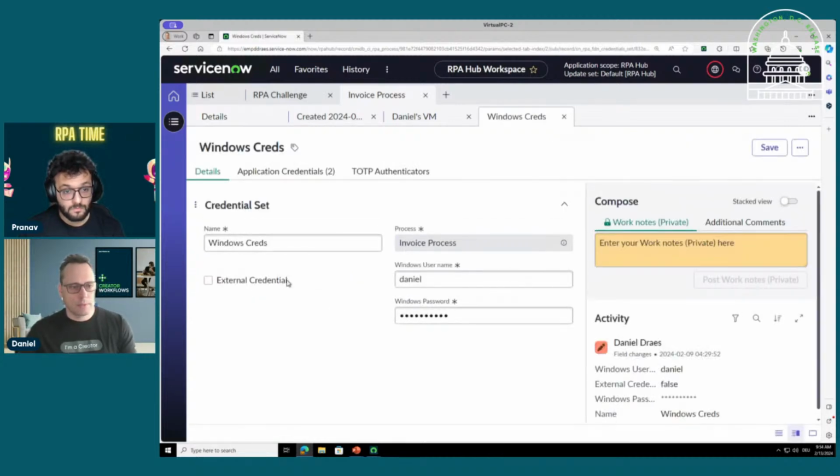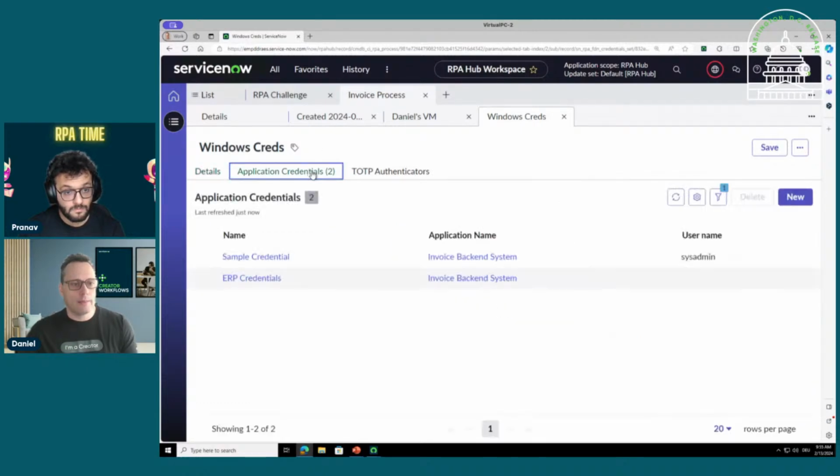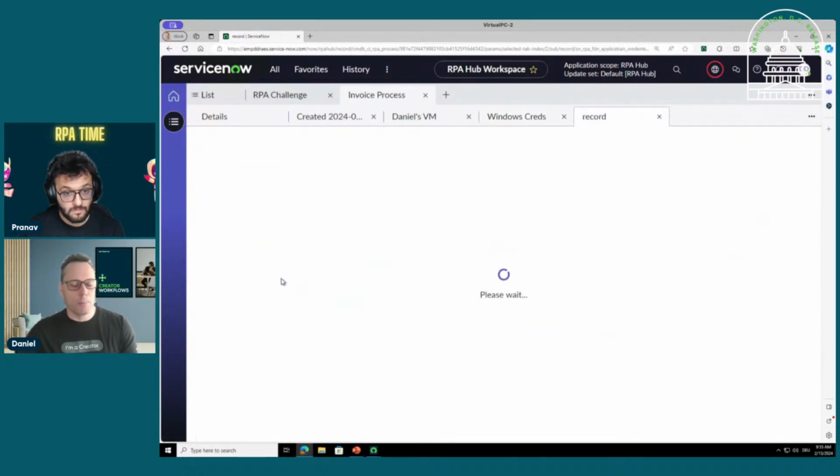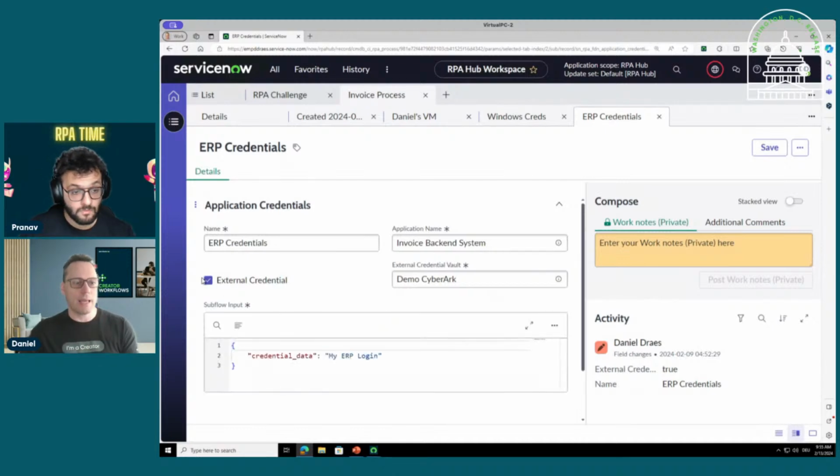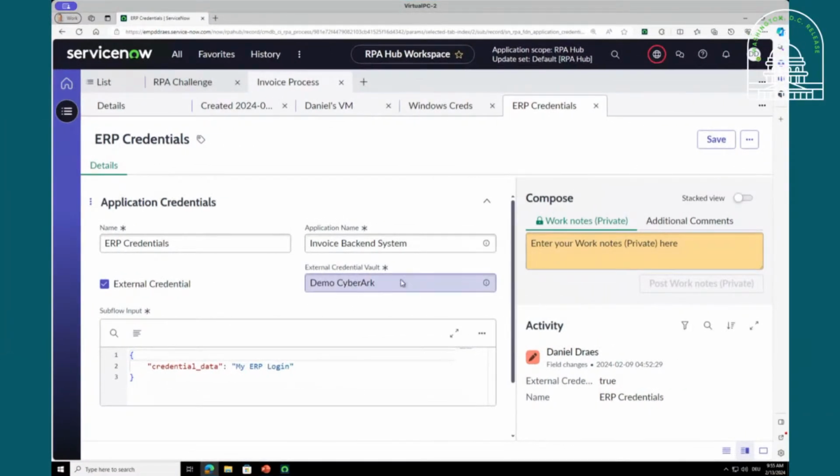And if I'm not mistaken, you can see already here the Windows credentials we can store externally, but also the application credentials, where I did that here in the example. We have an ERP credential, which we say is actually an external credential, so it's not stored in ServiceNow. Then we ask you, where do you store that externally? In this case, there's one record called demo CyberArk, and I'll show what that means in a moment. And what kind of input does that credential store need to get us the password? In this case, it just needs a name, credential data, but you could have all kinds of different inputs that are required to find the password in that credential store.